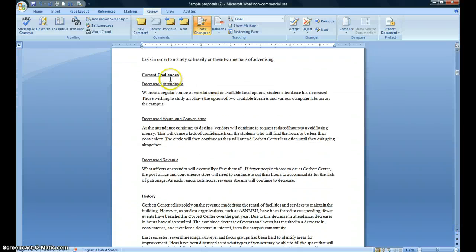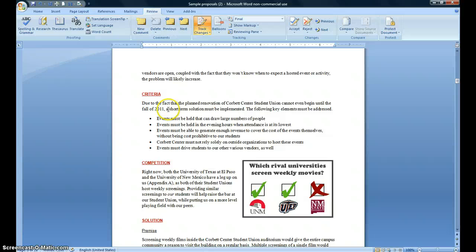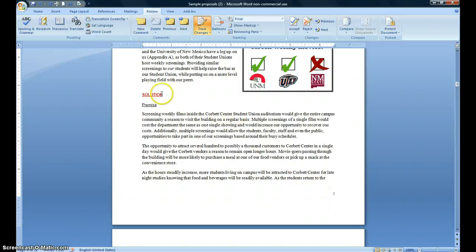Current challenges, heading level 2, and then heading level 3 here. History, heading level 2 under the problem section, and future. Criteria, all the big red are heading level 1. Competition, it's interesting. He gets at the audience because he realizes the audience is worried about the competition from UNM and UTEP. Then he has a solution. And it would have been better to say the solution, use a short phrase, solution colon, and then a short 3 or 4 or 5 words explaining what the solution is.